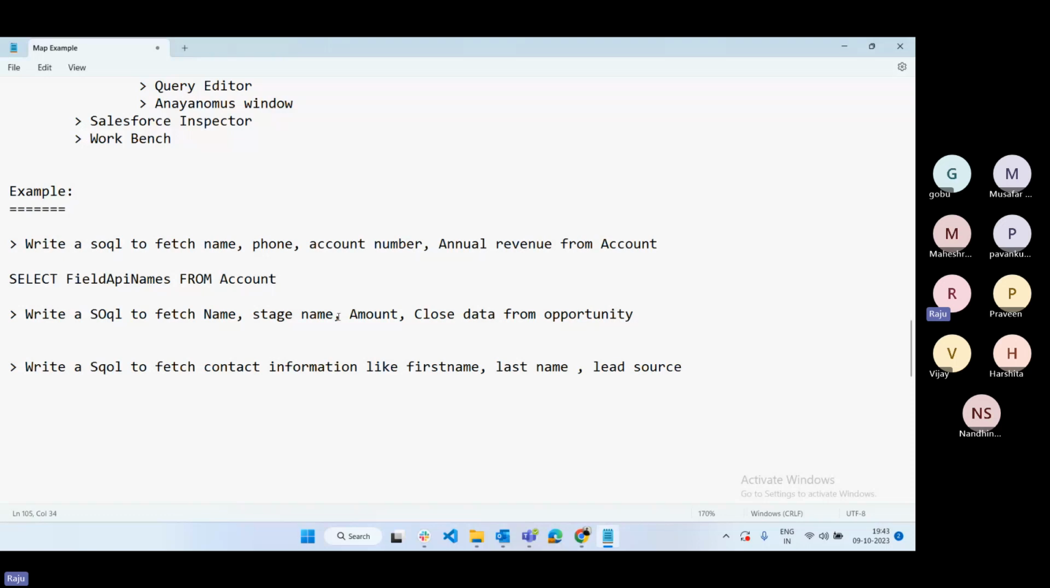Okay, right. So now we are replacing account. Which fields? These are the fields, right? Now let's see what the field names are here. We need to enter them comma separated. Name, phone number, comma. What is the account number? What is the API name of the account number?